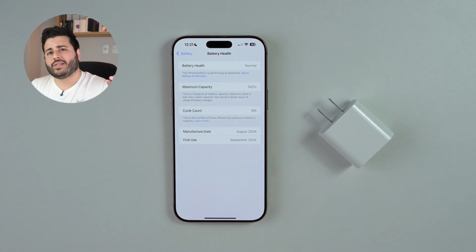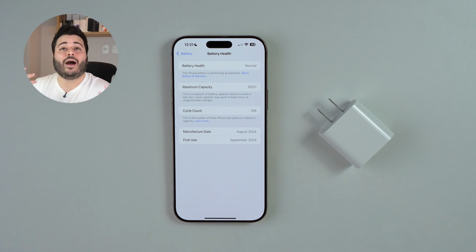And I know a lot of you are going to say in the comments down below, yeah, but how can we actually trust you? Are you actually saying the truth or are you charging with a slow charger and saying the opposite? So let me explain a little bit further how this actually works.